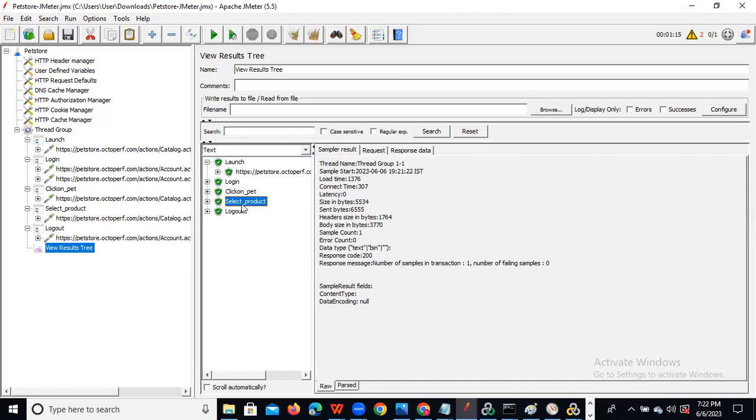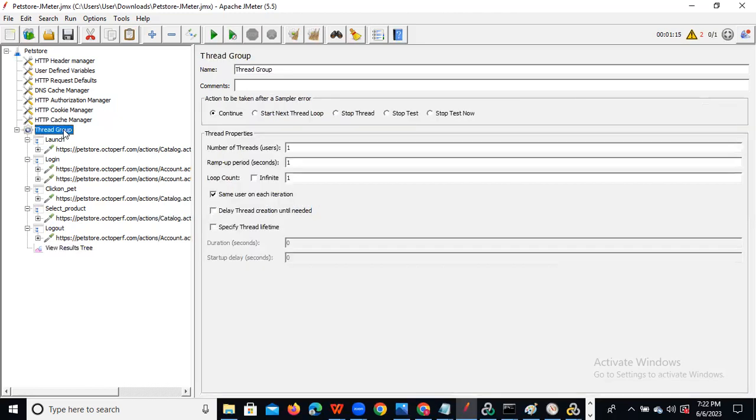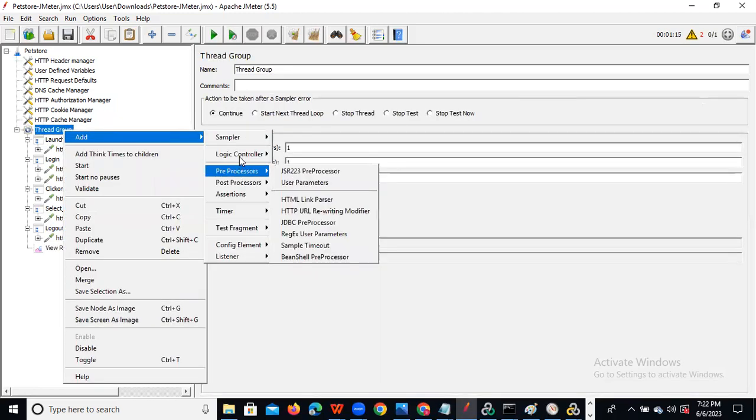Here we call it pre-processor and post-processor. We can click Add and go to pre-processor and post-processor. Pre-processor is nothing but parameterization. You want the user parameter. There are different types of parameters: ODBC, JDBC, regular expressions, sample timeout, BeanShell. If you use only the user parameter, it is like how we do parameterization in LoadRunner. You can do it the same way. The pre-processor is nothing but parameters.